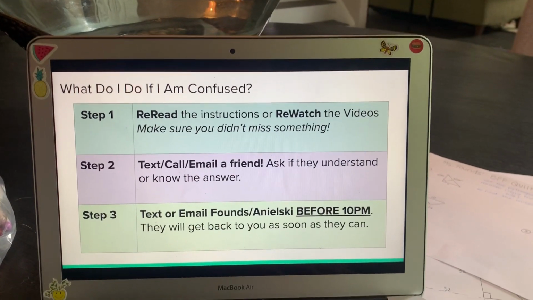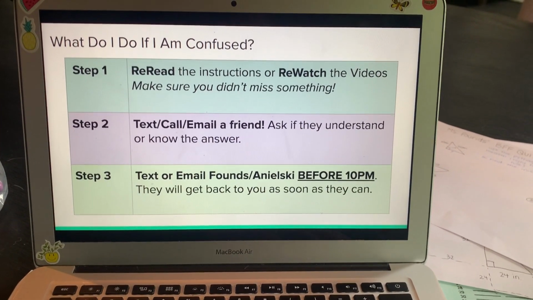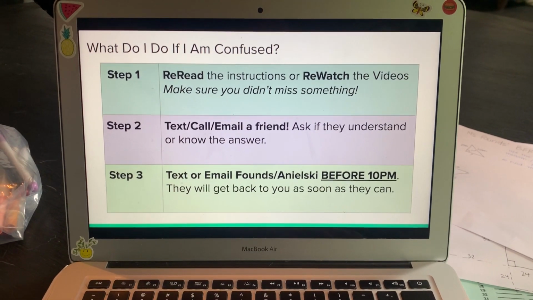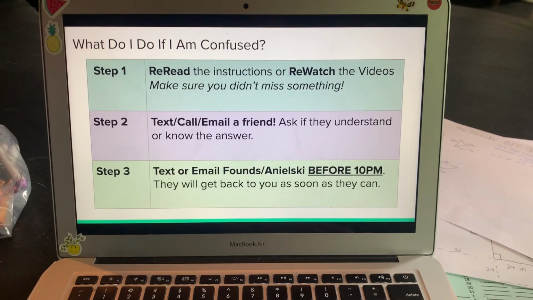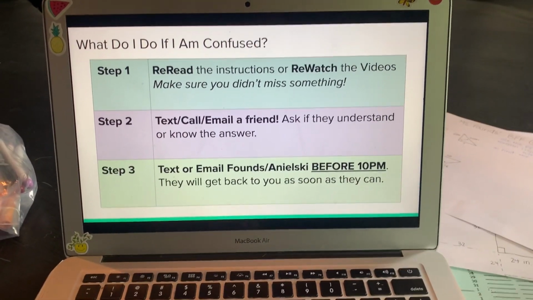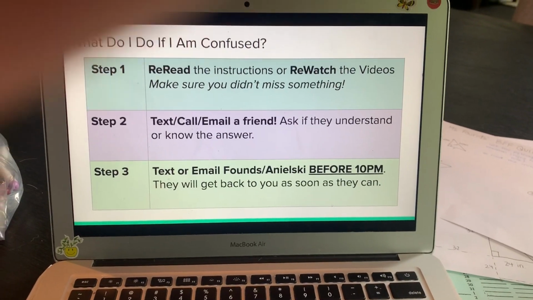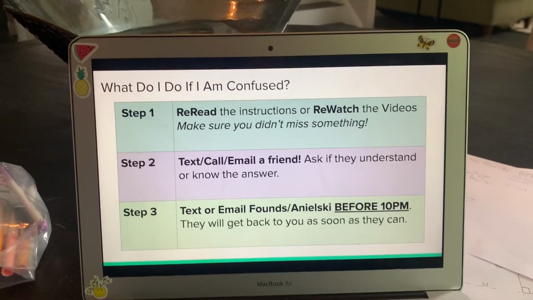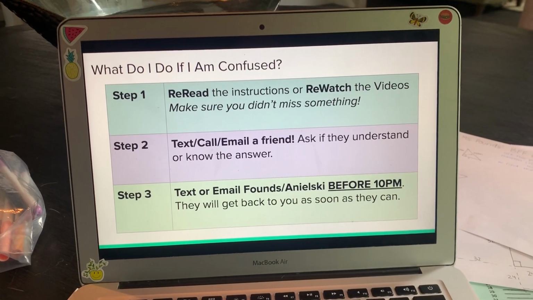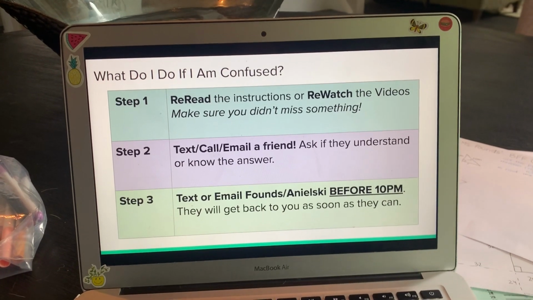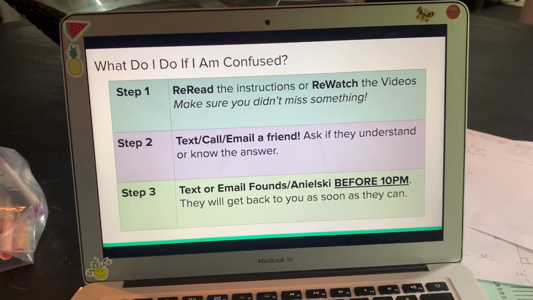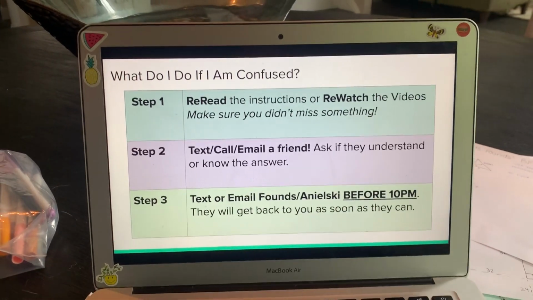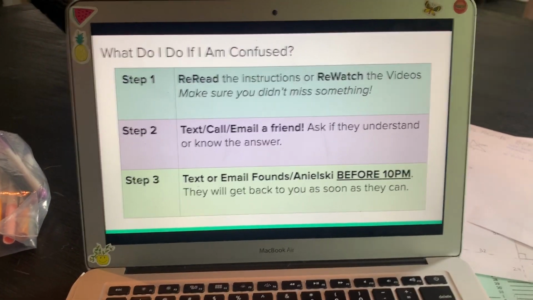Okay, so finally, what do you do if you're confused? There are 3 steps you can take to help with your distance learning if you feel confused. The first step is to reread the instructions or re-watch the videos to make sure that you didn't miss something. Step 2 is to text, call, or email a friend and ask if they know the answer to your question. And then finally, only if it's before 10 p.m., you can call or text Founds or Anielski, and they will get back to you as soon as they can.